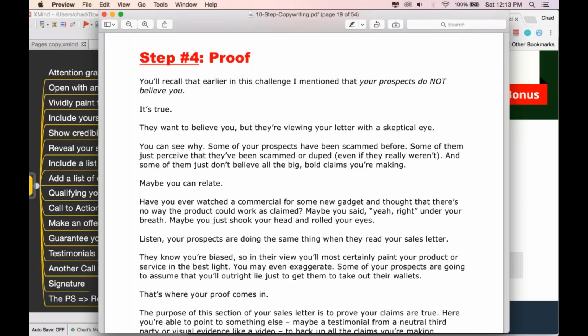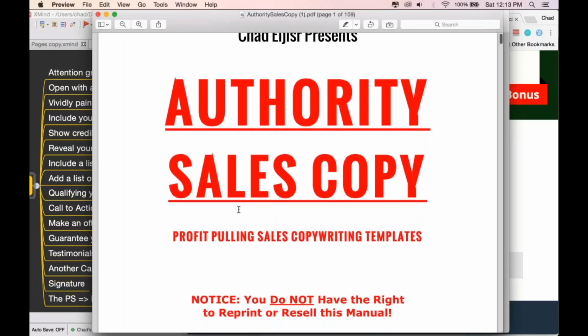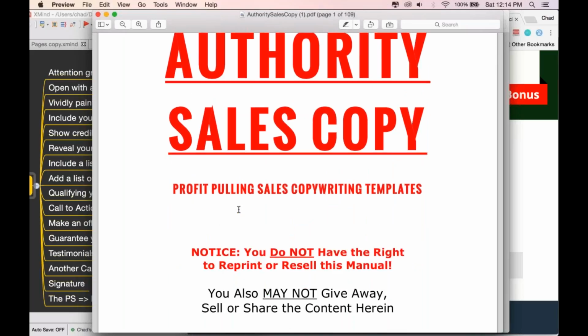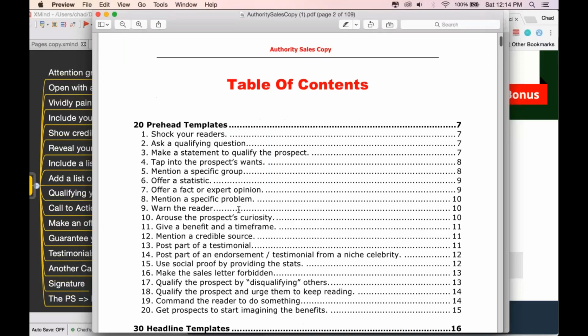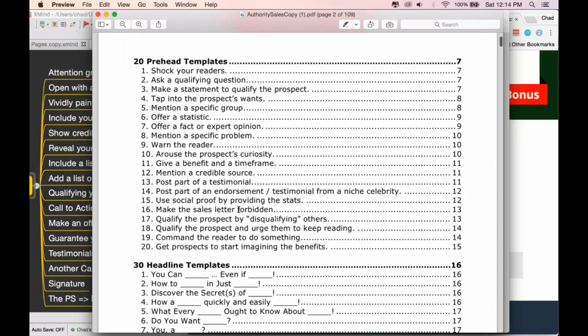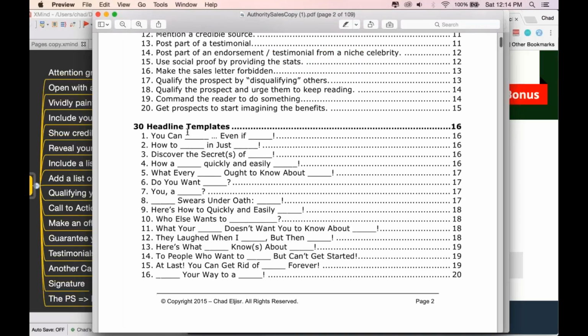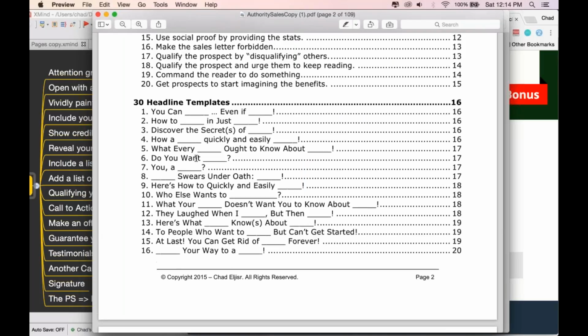Now, another companion PDF that is incredibly valuable. This is what I got from the person who trained me and who wrote copywriting templates for me. I paid for this so I could also share it with my coaching clients. All right, so basically here you have over 100 pages of templates, and they are all divided by the different sections. If you want to write pre-head templates, you have here 20 different pre-head templates. If you want to write your headline, you have another 30 different headline templates. So you can use it as a starting point.